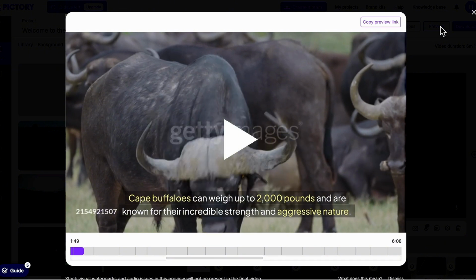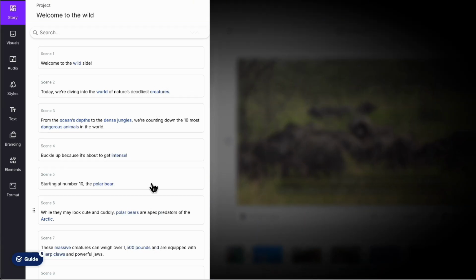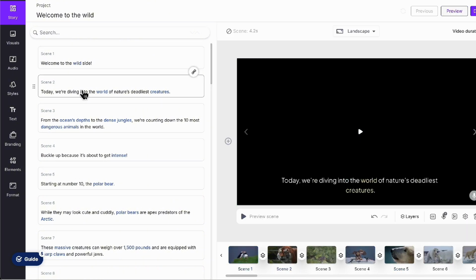Don't worry, I'll let you watch the full video in just a bit. Let's look at some of Pictory's features first. On the left side of your screen, Pictory will show you your script sentence by sentence. Each of these sentences is linked to an individual clip of the video, and when you click on a sentence, it shows you the video clip it's linked to.